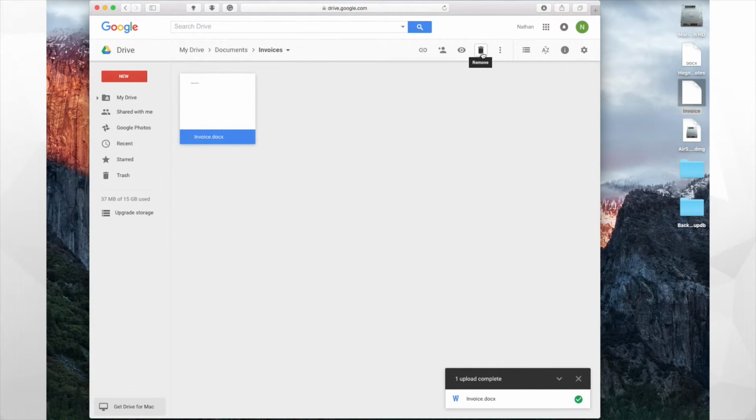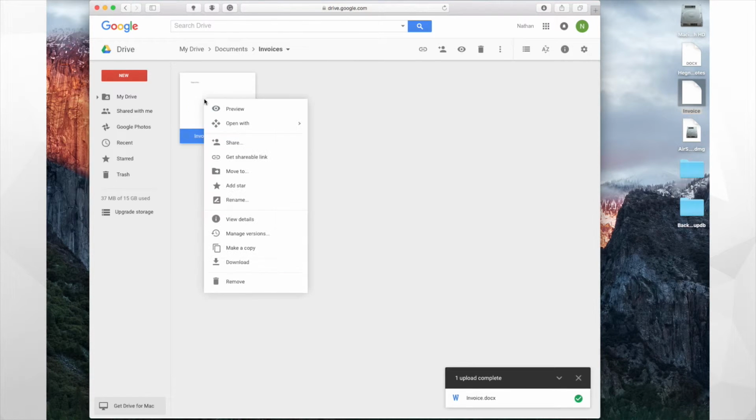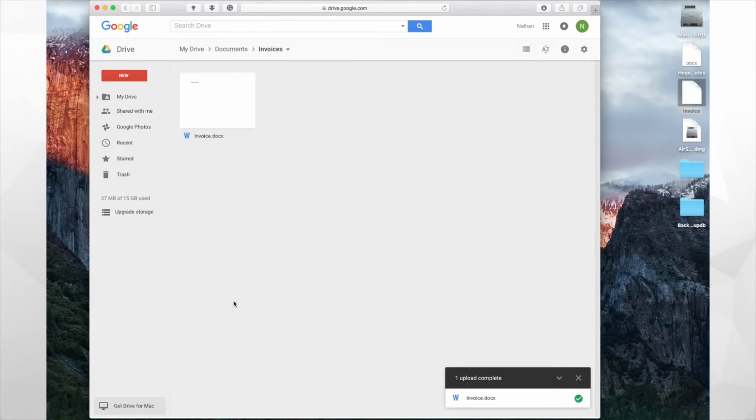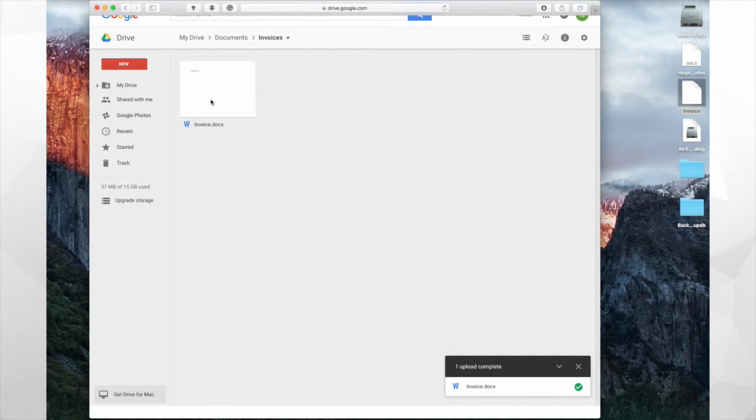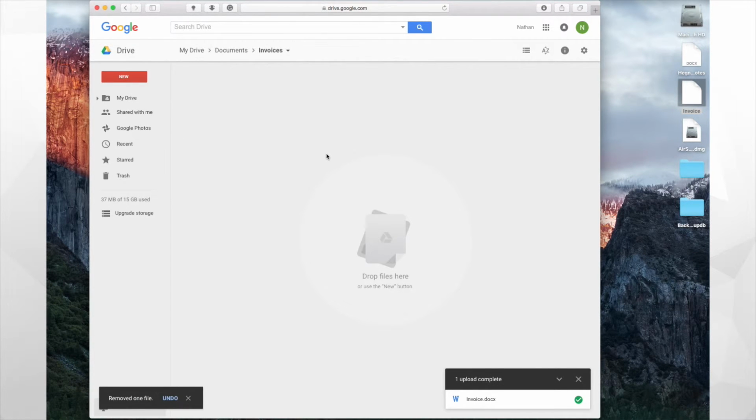Now, how do you delete files? You can either right click the file and go all the way to the last option, which is Remove, or you can select the file and go to the Remove Trash Bin right here. It will work the same.